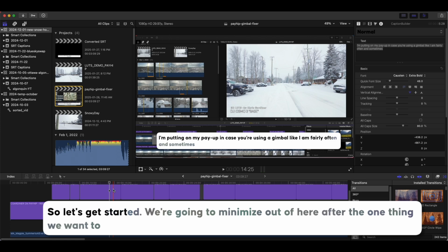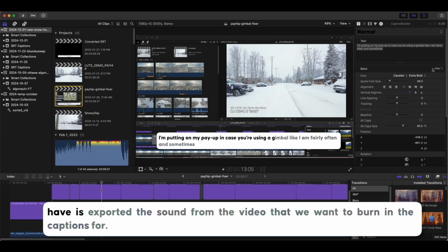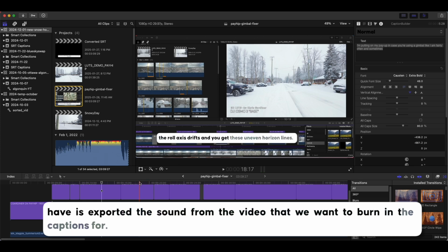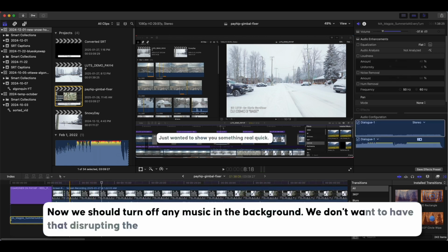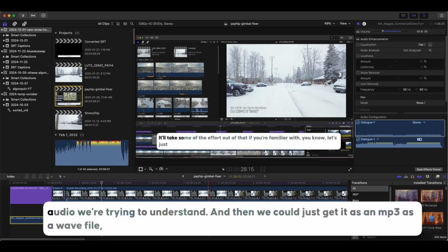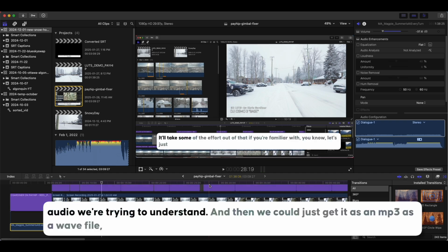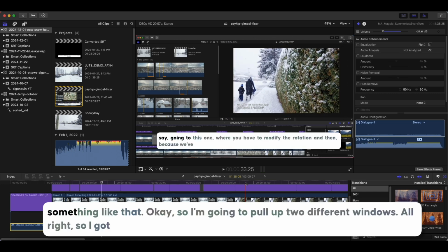So let's get started. The one thing we want to have is exported the sound from the video that we want to burn in the captions for. Now we should turn off any music in the background. We don't want to have that disrupting the audio we're trying to understand. And then we could just get it as an MP3, as a WAV file, something like that.